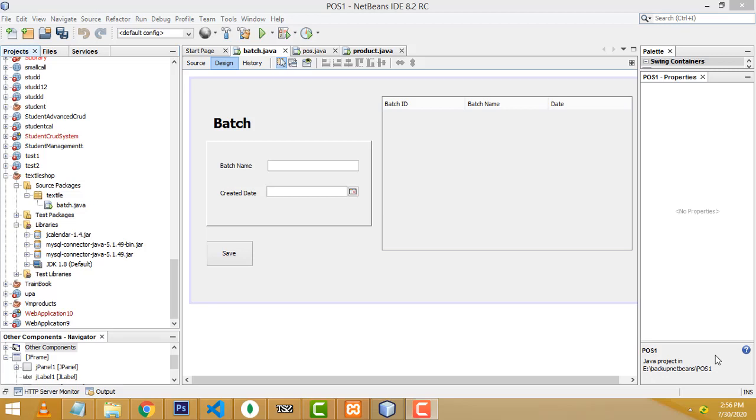Today I am going to teach the textile cost system step by step tutorial. In our last class we discussed the batch part. In this class I am going to discuss the product part, how to register the product.